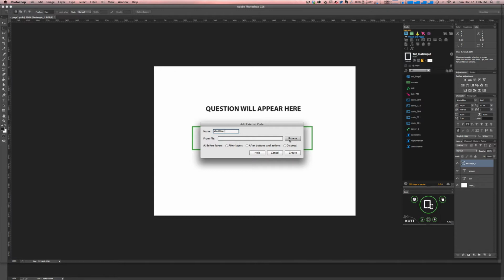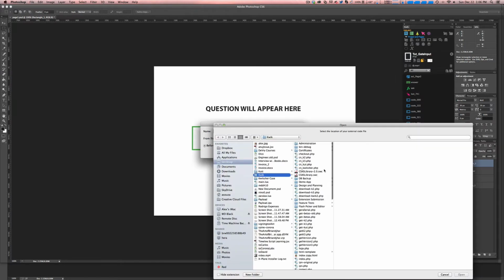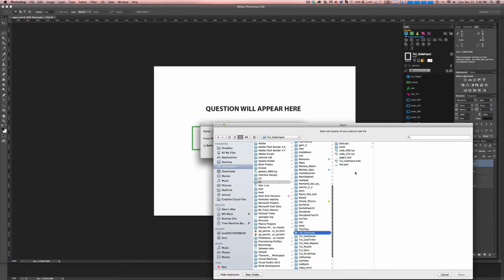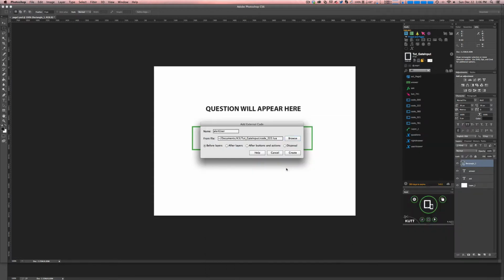This external file should be a Lua file or a text file. For example, I'm going to point to this project here. Then I need to inform where this code will be rendered in the final code generated by Kwik. Before layers means that this code will be rendered before all the layers and groups creation.